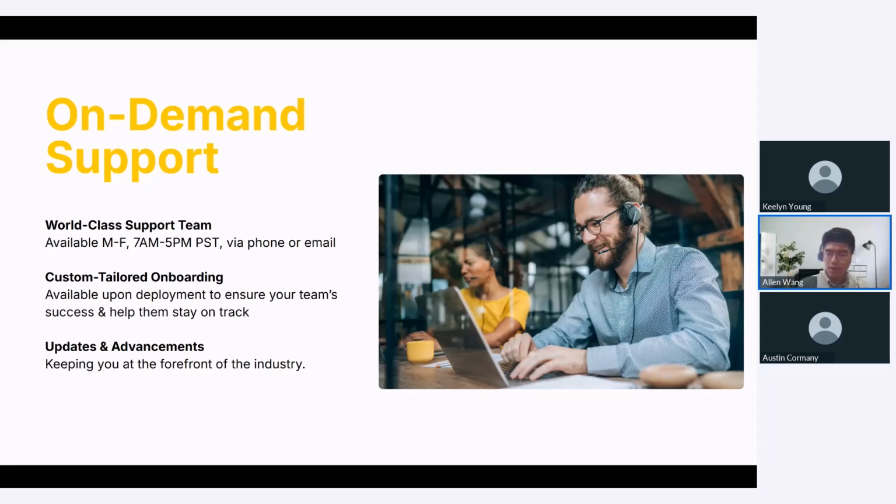Additionally, as customers, you are entitled to updates and advancements of the software. MeasureSquare is really great at continually updating the software and making improvements based on feedback from industry users such as yourself.